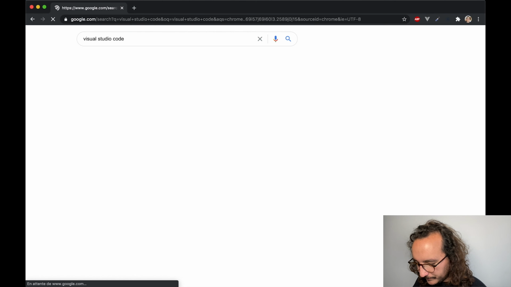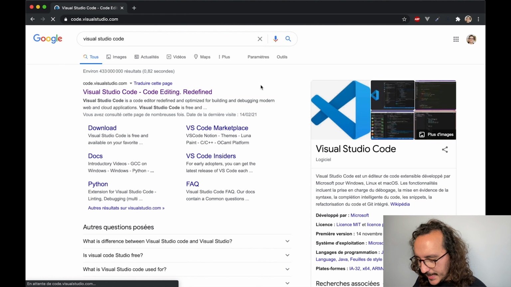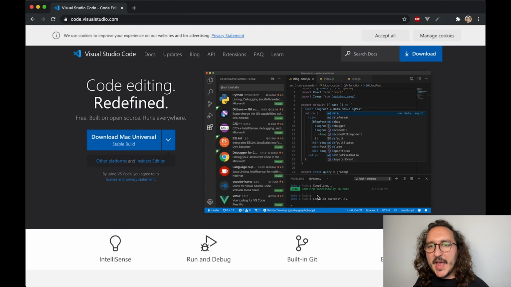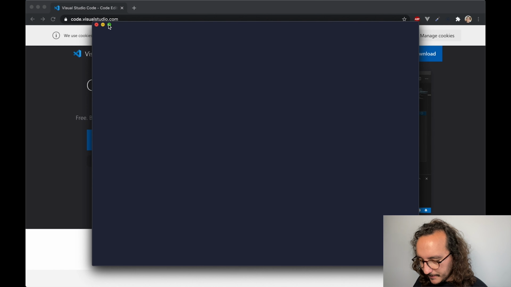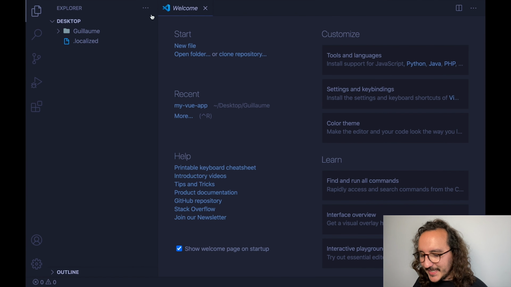But let's go directly here and type Visual Studio Code editor. And we are going to go on the official website. And on this official website, we are going to download Visual Studio Code if you don't have it. Once it's done, you are going to open your Visual Studio Code. And me, I'm directly on my desktop.